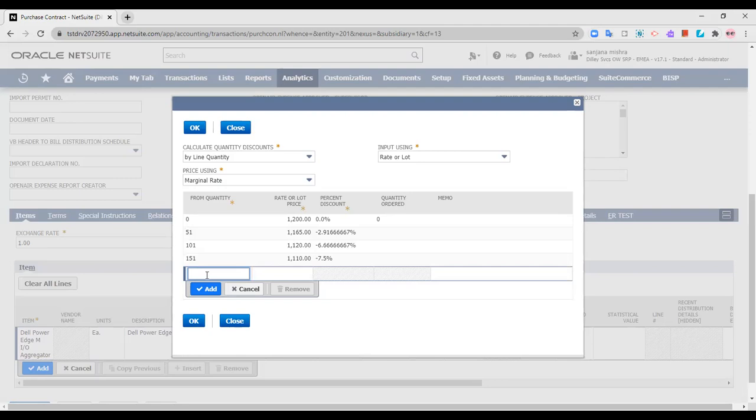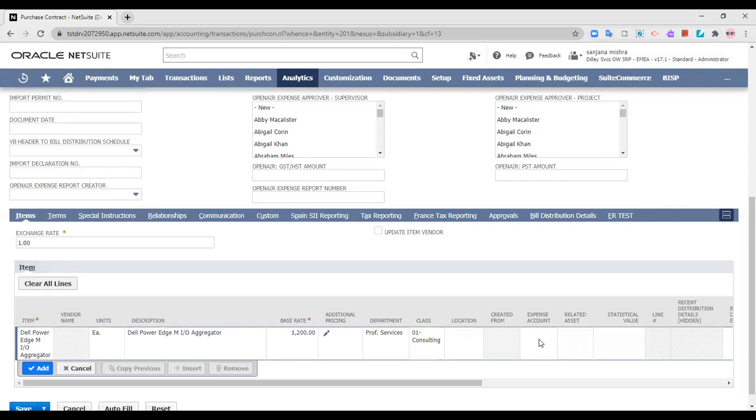So this is my tiered pricing model, where I have 3 tiers for the discount. Actually, it is a 4-tier one. So 0 to 51, 51 to 100, 101 to 150, and 150 and more. The first tier gets me a discount of 3%, the second gets me a discount of almost 6.7%, and the third tier gets me a discount of almost 7.5%. So this is my tiered model.